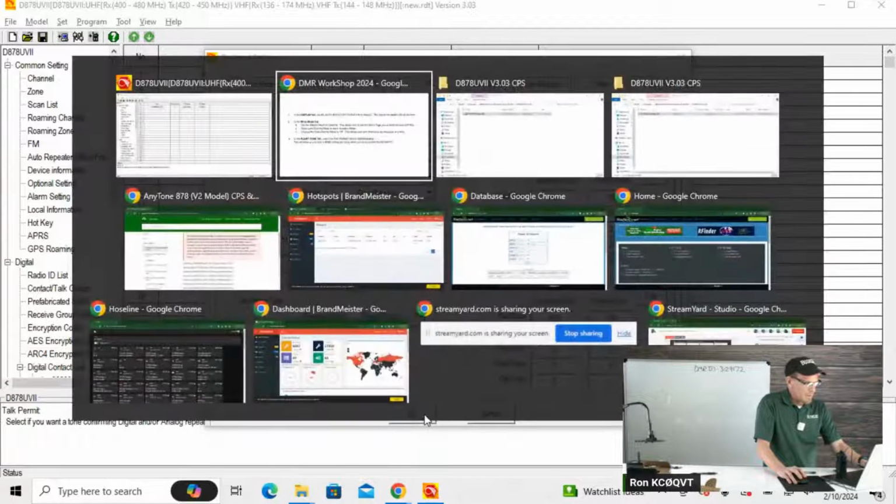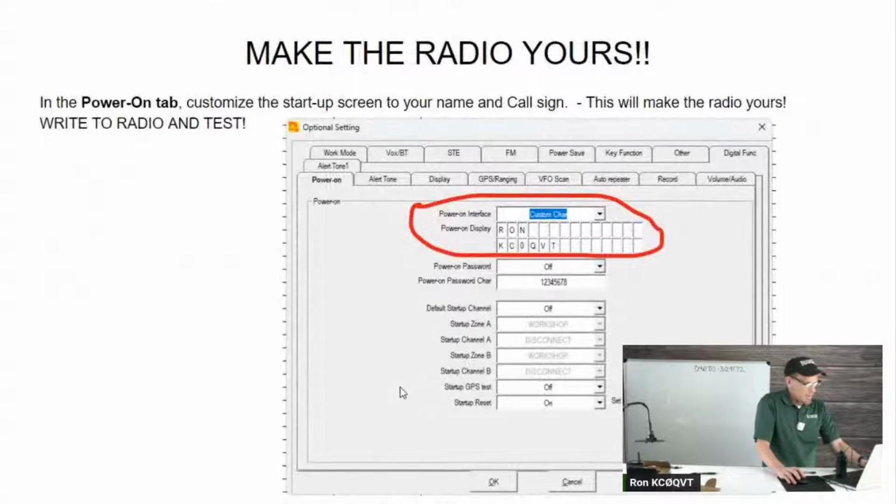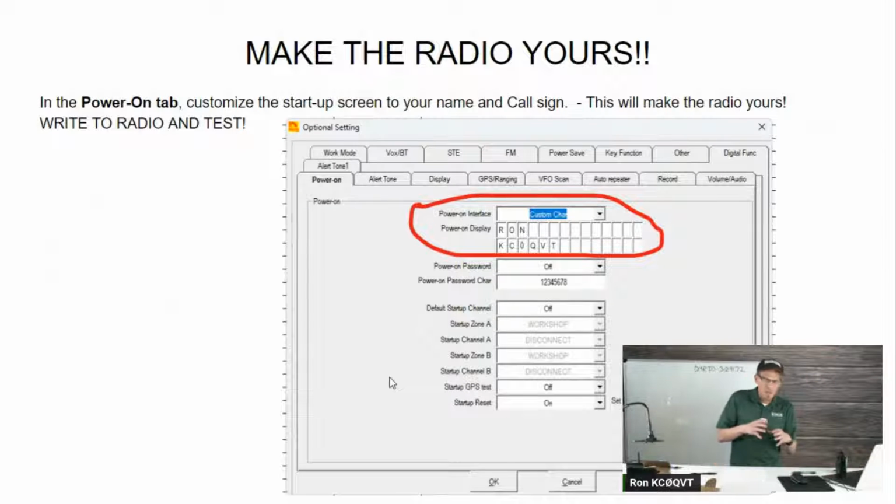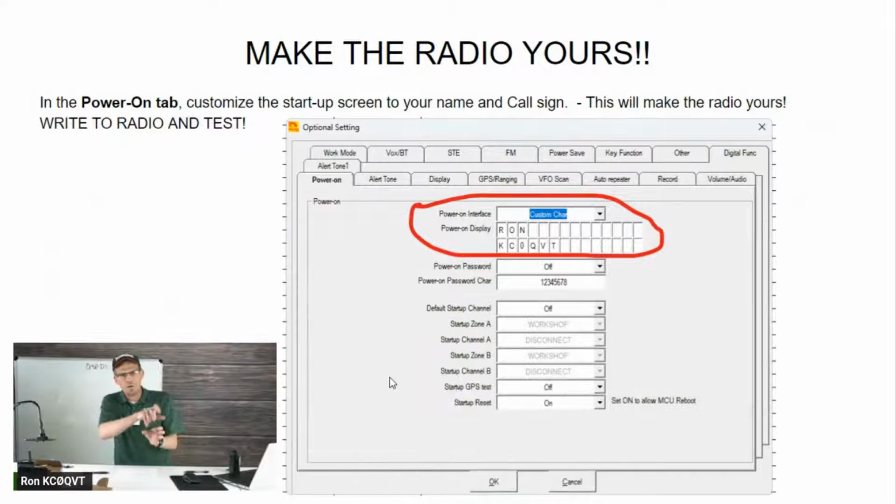Okay. And I believe the next step is to make the radio yours. And this is what's really cool about this radio. You can customize it to where it powers up and it says your name, or a splash screen that has something that makes it yours, like an image. This radio does have a small TFT display, but it's got a lot of graphic capability.